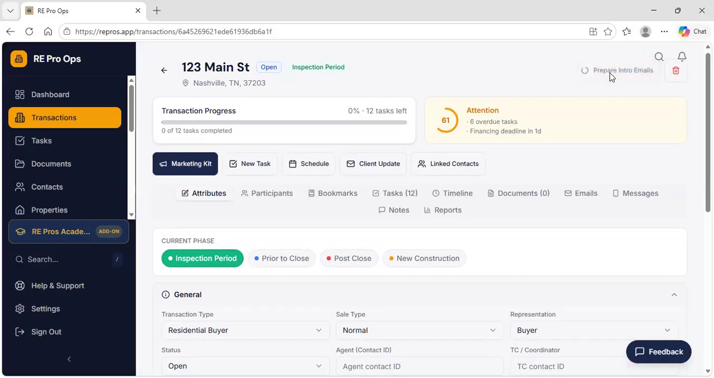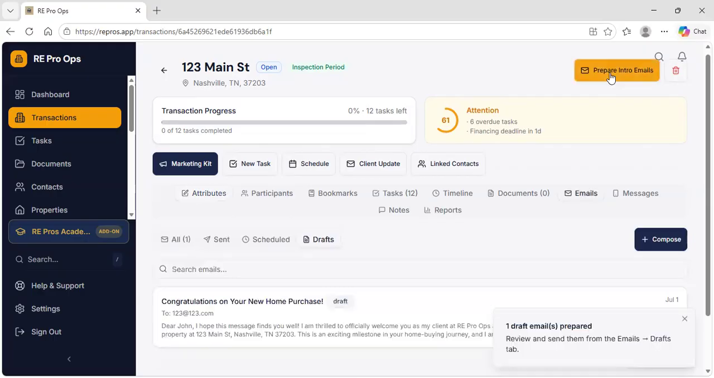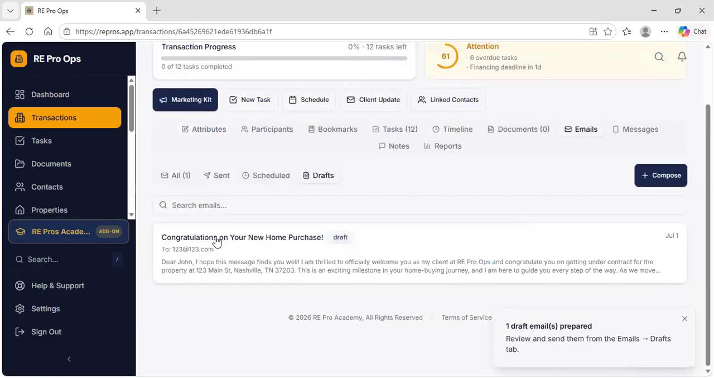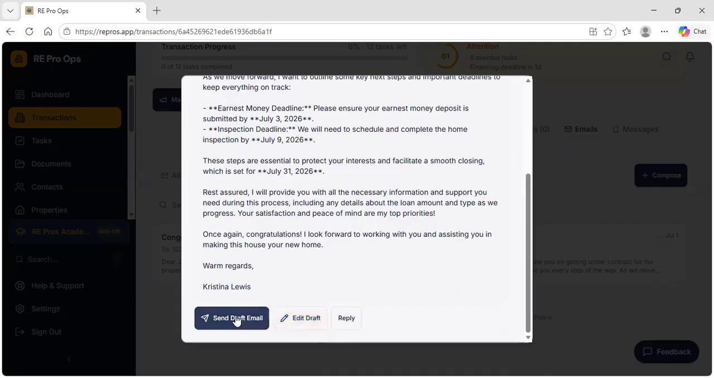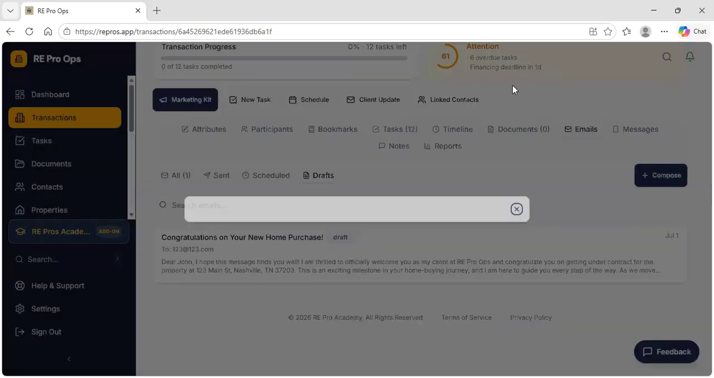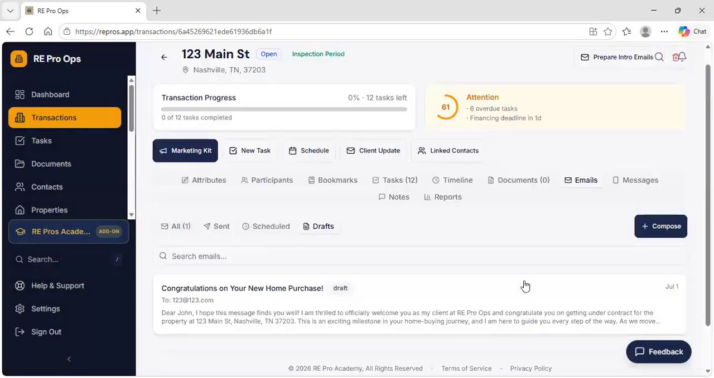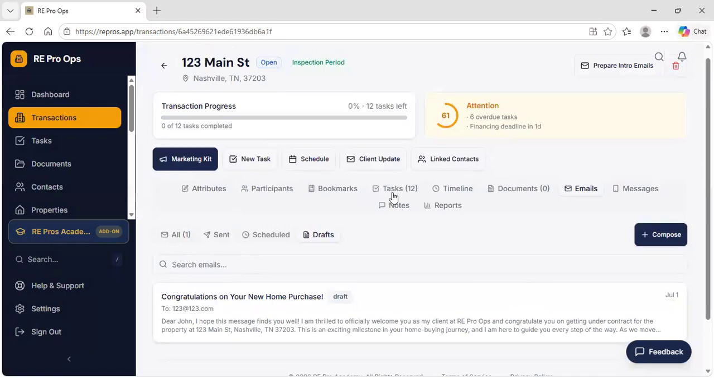prepare intro emails here. So this will take you, it's preparing your intro email. It'll take you over here and you can click here. It's prepared this intro email for you. You can edit, you can send it, whatever you choose to do. If you don't want to use that option, you can always compose.